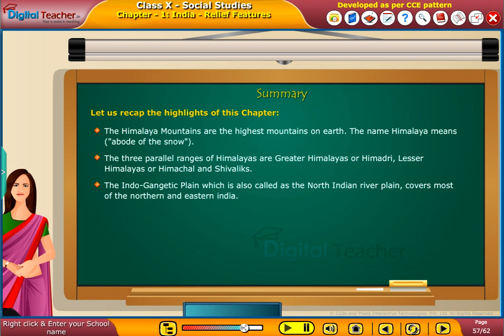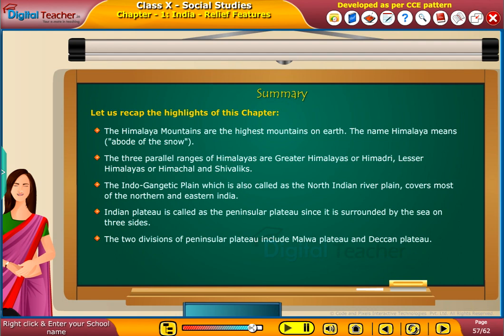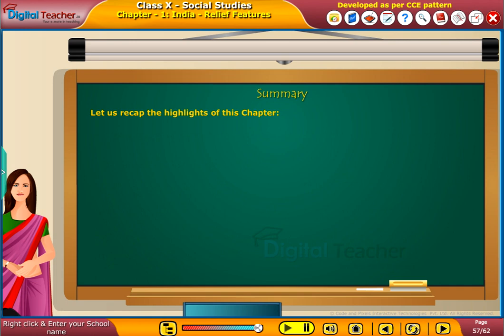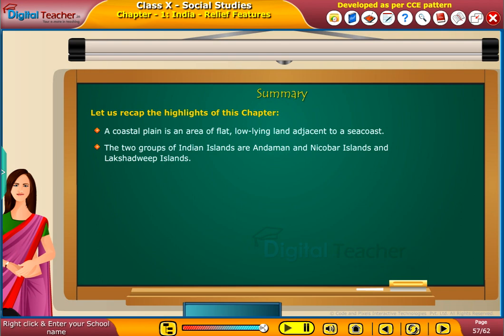India. Indian Plateau is called the Peninsular Plateau since it is surrounded by the sea on three sides. The two divisions of Peninsular Plateau include Malwa Plateau and Deccan Plateau. Thar Desert, which is situated in the western part of Rajasthan, India, is the world's seventh largest desert. A coastal plain is an area of flat, low-lying land adjacent to a sea coast. The two groups of Indian islands are Andaman and Nicobar Islands and Lakshadweep Islands.